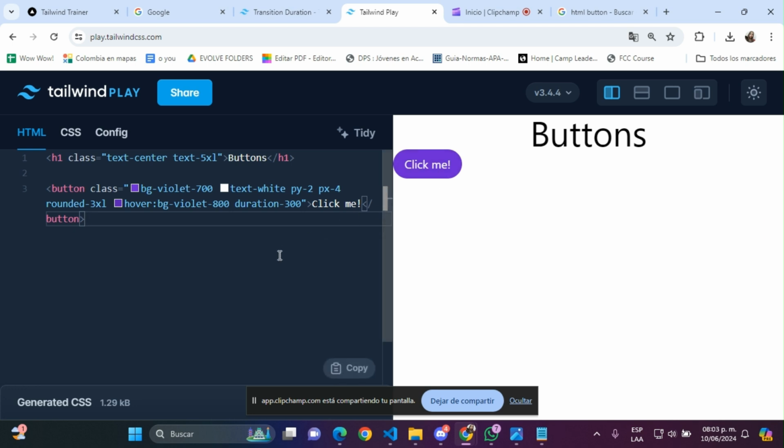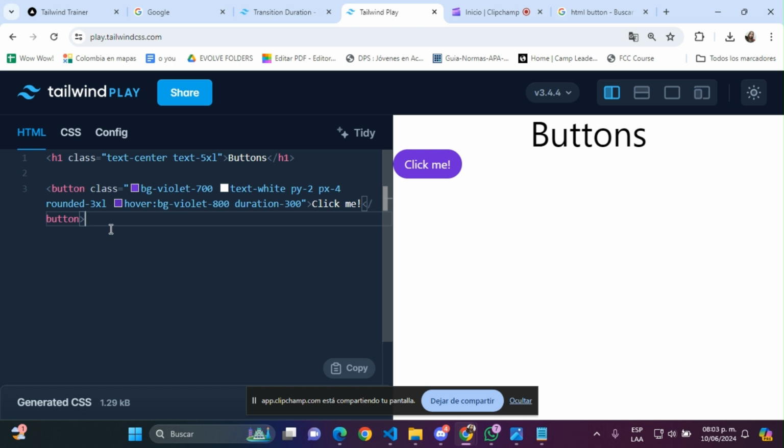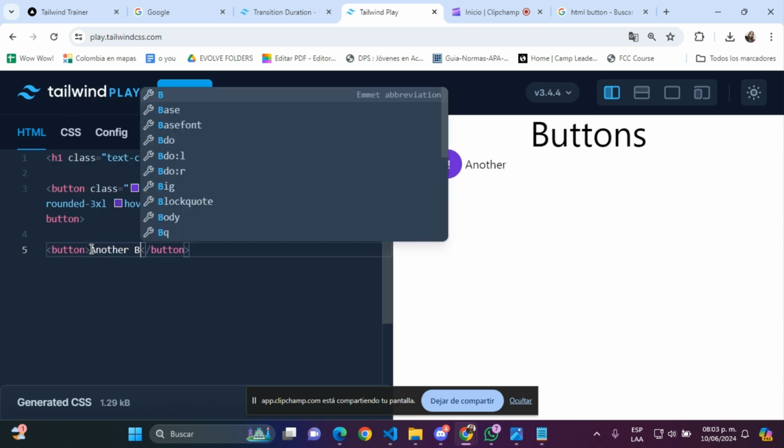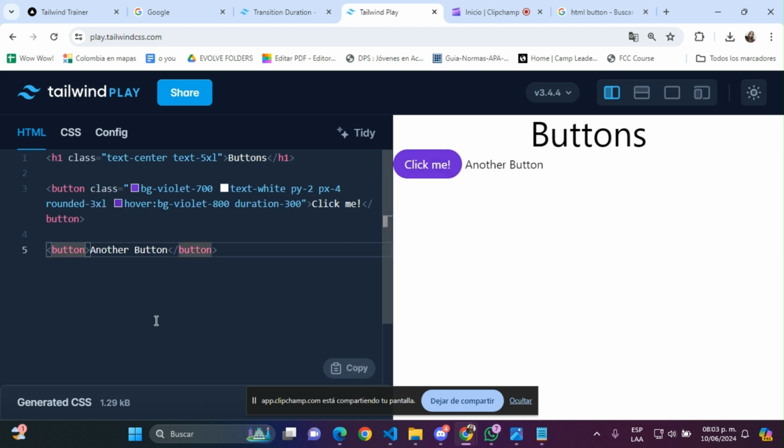Perfect, great. And look at how many new classes we have learned just practicing with a simple button. We learned background, we learned the padding, we learned the border radius, we learned how to add hover effects, we also learned the duration. Let's add another button to learn something new here. Another button. That would be its name. You see, it doesn't look like a button, but we're gonna help it with some Tailwind classes. So this is not gonna have a background. This one is gonna have a border, okay?